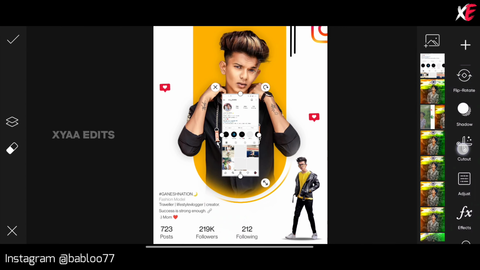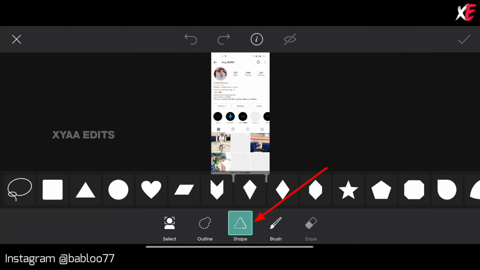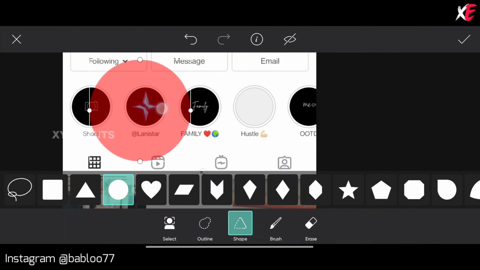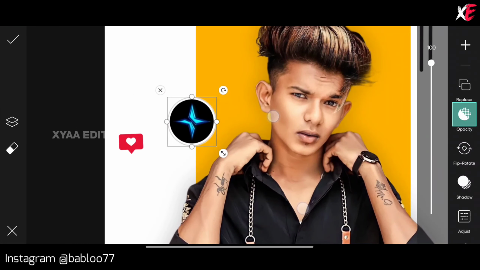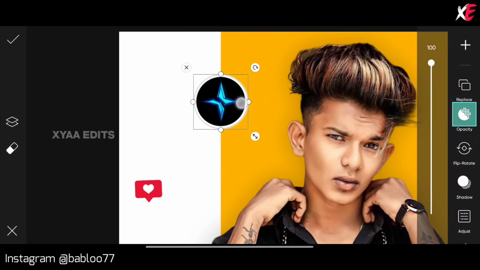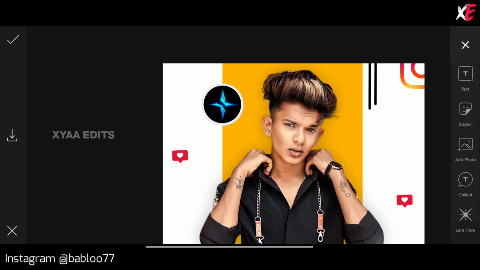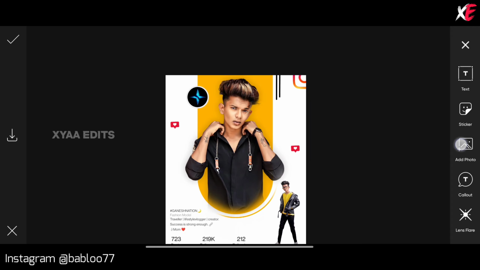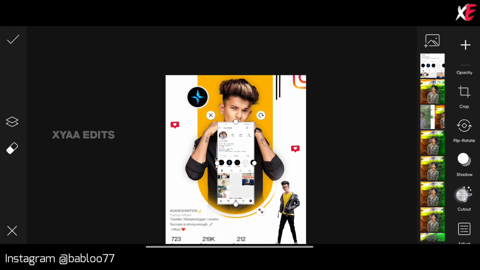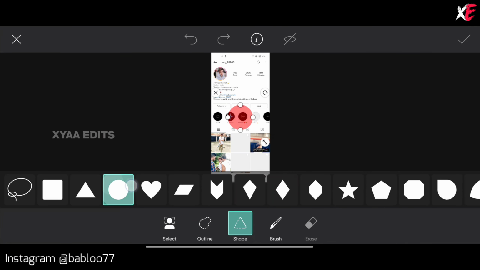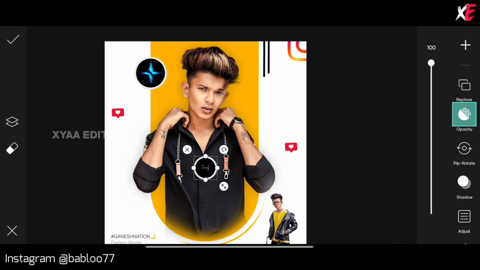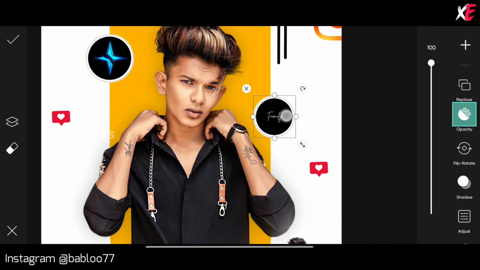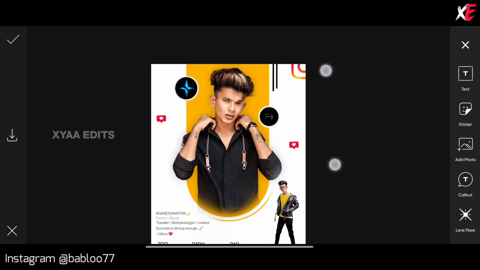Now we have to go to cutout, tap on shapes, tap on circle. Now arrange one here. Again go to add photo, select the screenshot. Go to cutout, tap on shapes, tap on circle. Now arrange another one in this portion. Perfect.